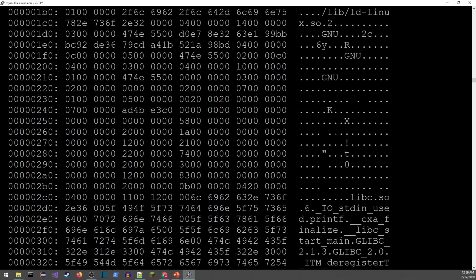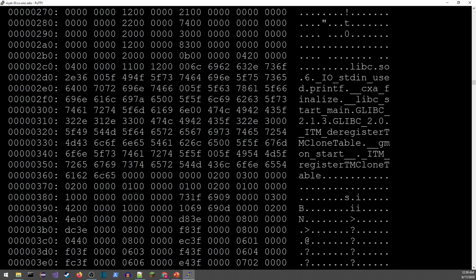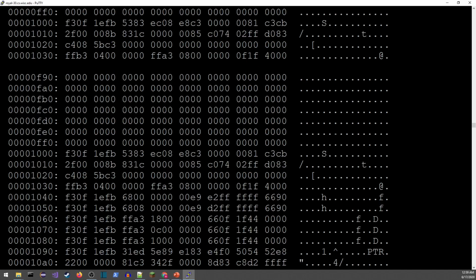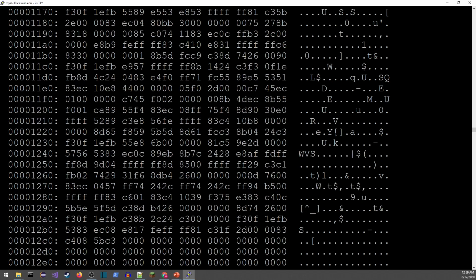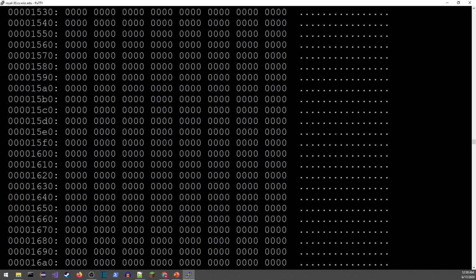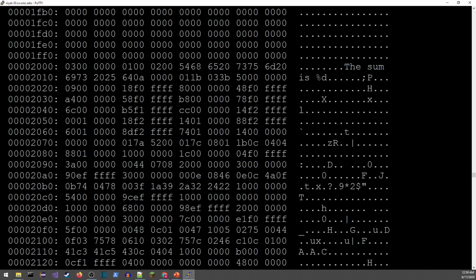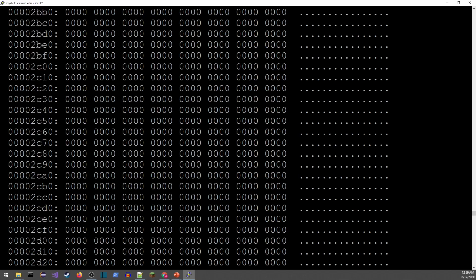So if we look down, a lot of it's just gibberish. I did have some text in there, "The sum is", so we should be able to spot it. I don't see it yet. Still don't see it. There it is. The sum is %d. This was that format string that I put in. So those characters are actually represented, and we can translate them into characters again.